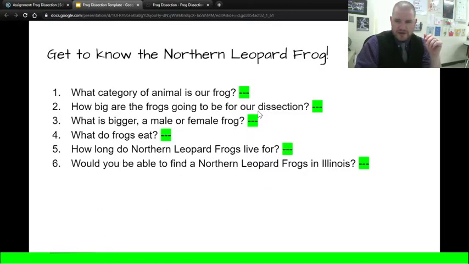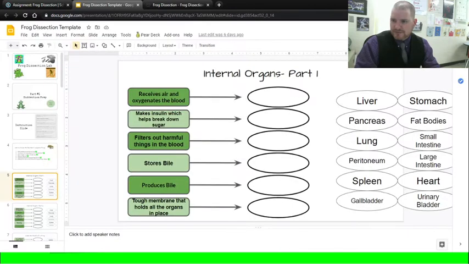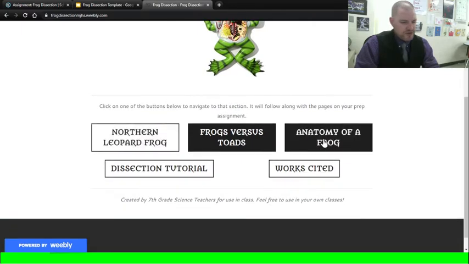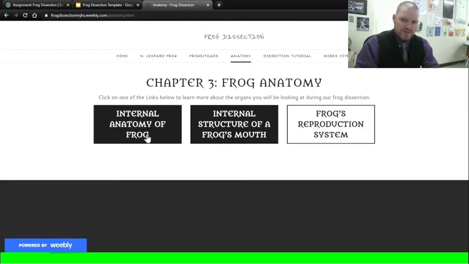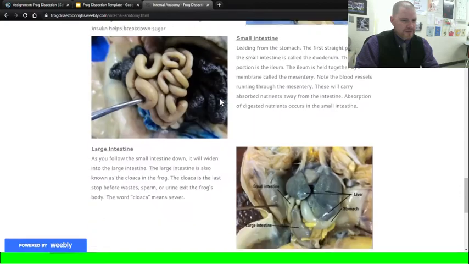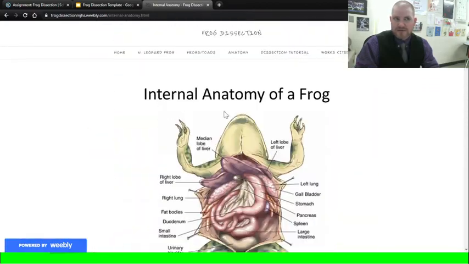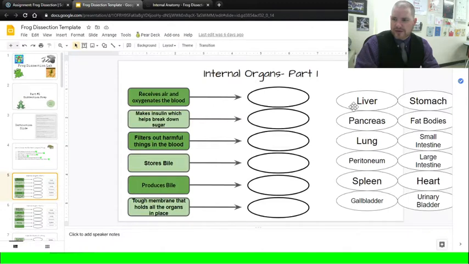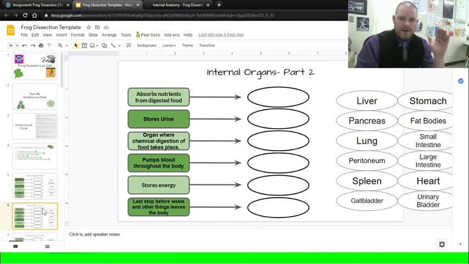Next part, for our internal organs, minimize this, you're going to have all these to choose from. 12 organs, you need to match them up with what those organs do inside of the body. How you'll find that information is you go to the anatomy of a frog, and we're looking at the internal anatomy of the frog. And here you'll get a rundown of all the different organs with what they look like inside of the frog. So go ahead and look at that stuff. There's a part 1 and then a part 2 to it, because there's 12 organs. Split them up 6 and 6. So keep that in mind as you're going through that part.